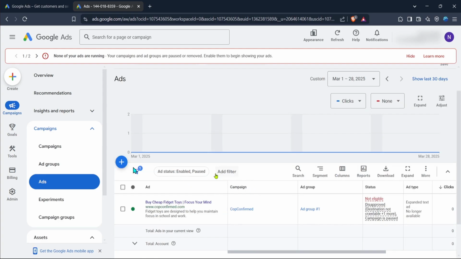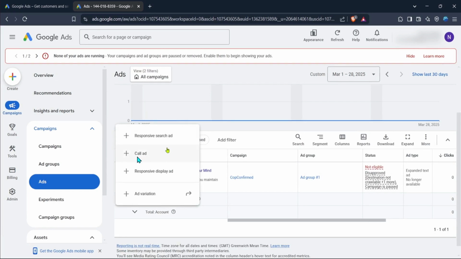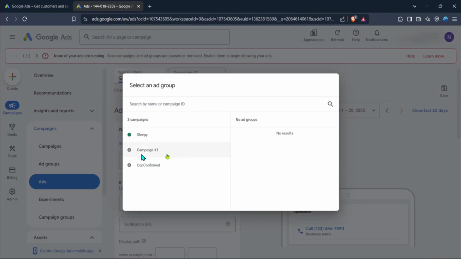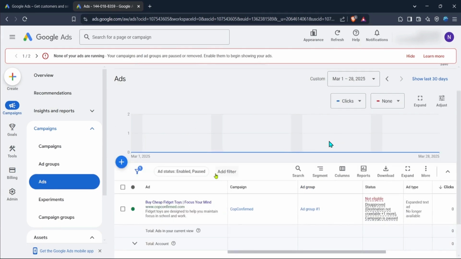Subtract your ad spend from your revenue and then divide the result by your ad spend. This gives you a clear percentage showing how profitable your campaign is. The higher the percentage, the better your return. And that's all there is to it. By understanding how to measure ROI for call ads, you can make smarter decisions, adjust your budget more effectively, and improve your overall advertising strategy.